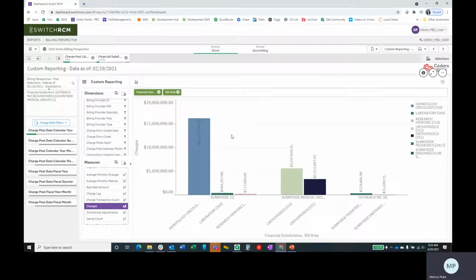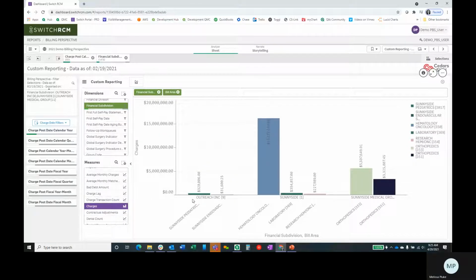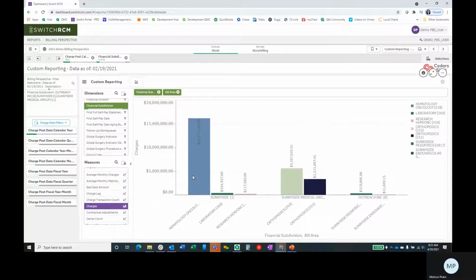You're also able to sort by a variety of things. So if I wanted to sort by a financial subdivision, I can come down to the dimensions, look for financial subdivision, right click on it, and then sort by either A to Z or Z to A sorting. You can also sort by your measures by doing the same function, right click on the measure, and you can sort by ascending or descending.